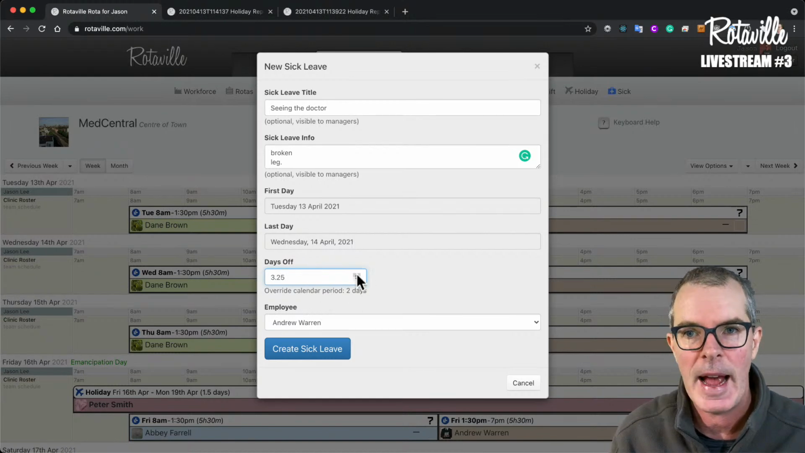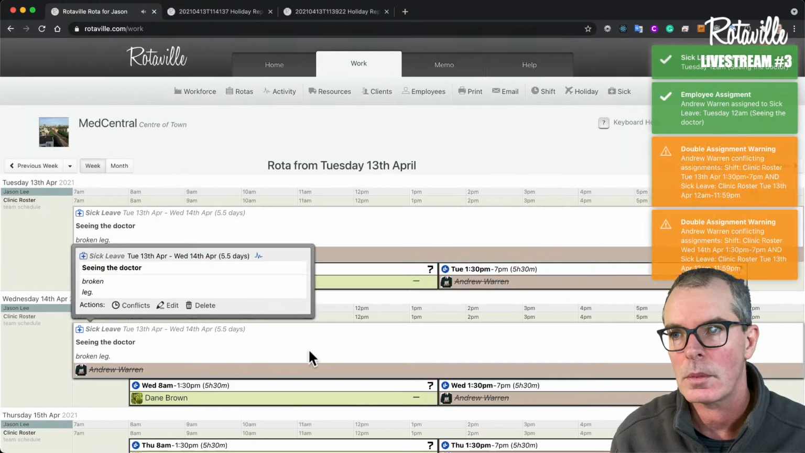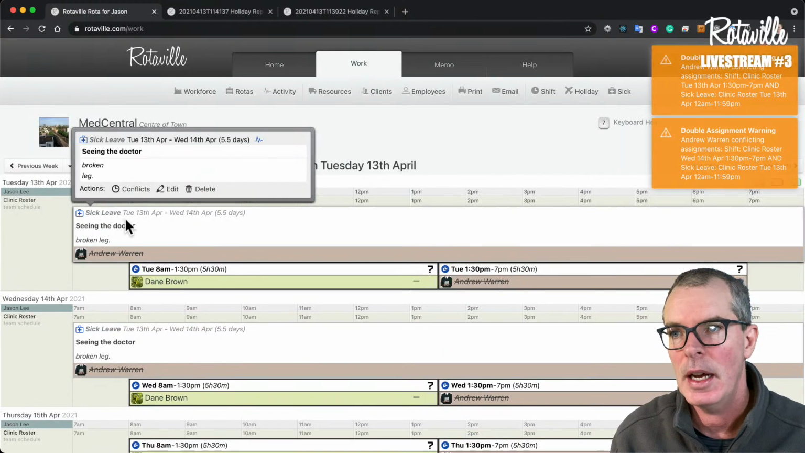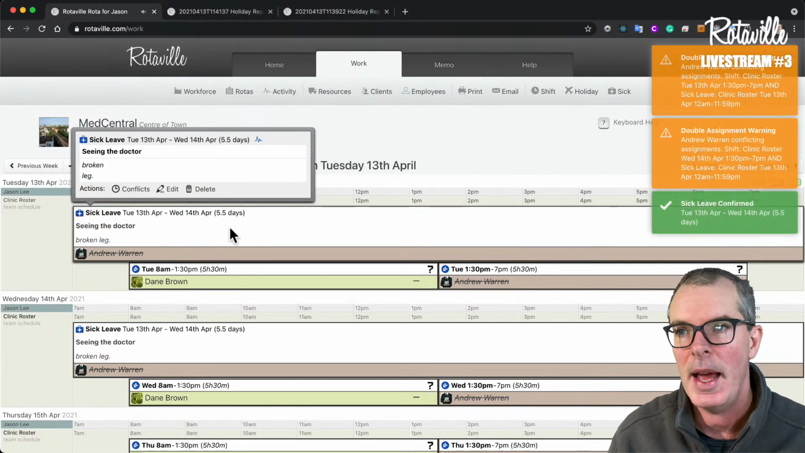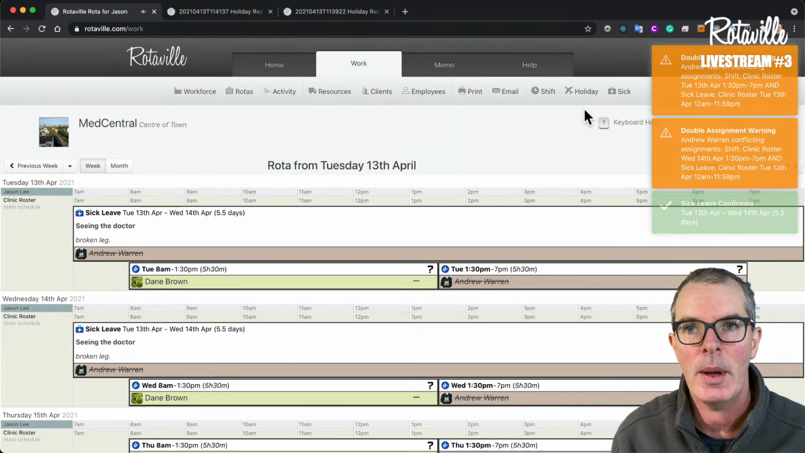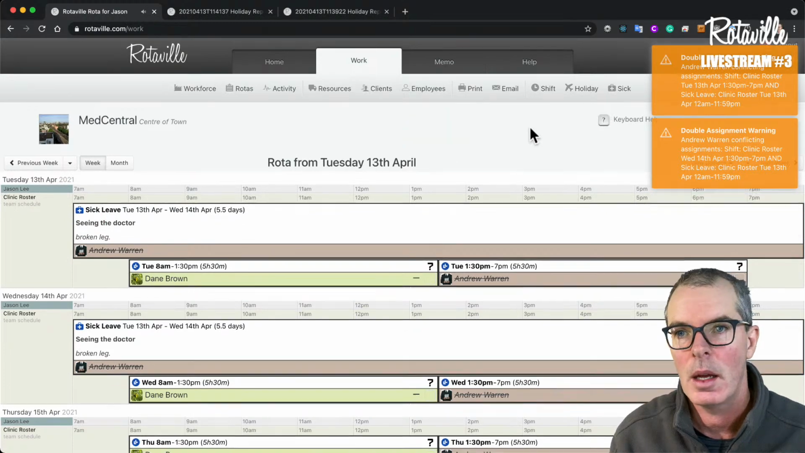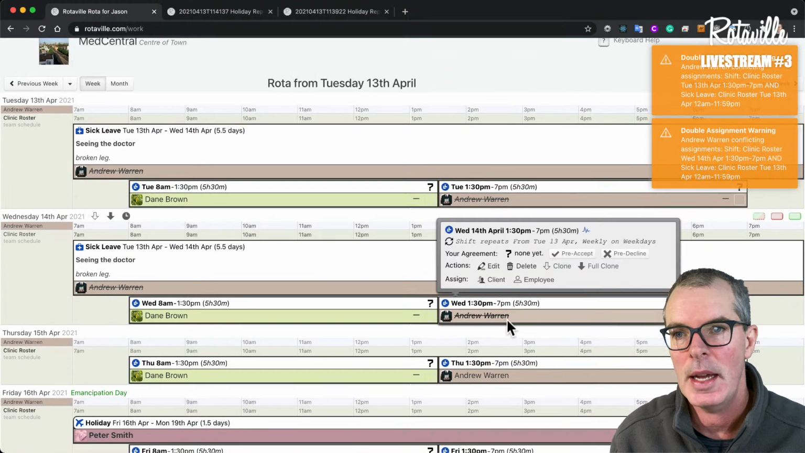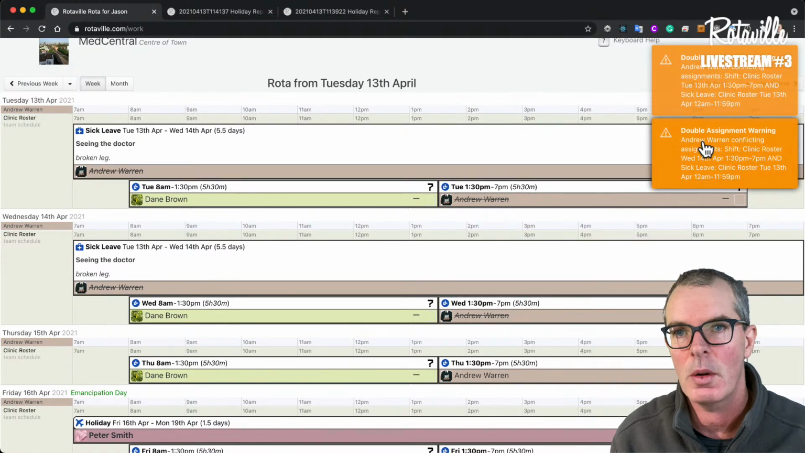We can use these little arrows on your browser to click through the different options. So let's say it's 5.5 days. Let's add that sick leave to the rota. And there it is on the rota. Let's confirm that sick leave. And that's it. And we will see that now Andrew's scheduled to work on these days. So the system has helpfully told us about that.